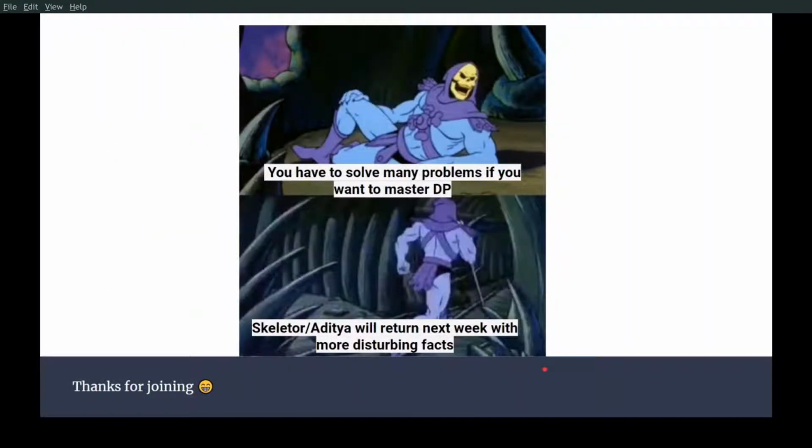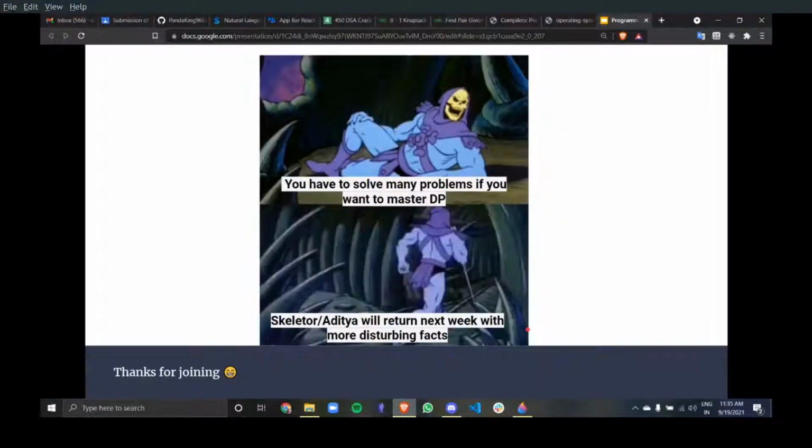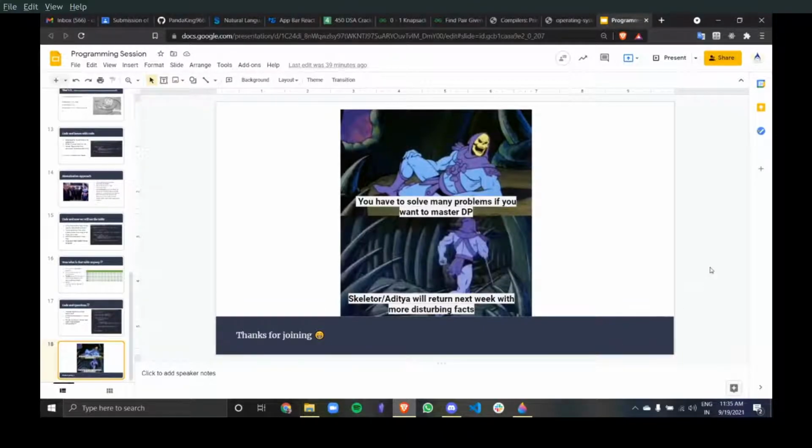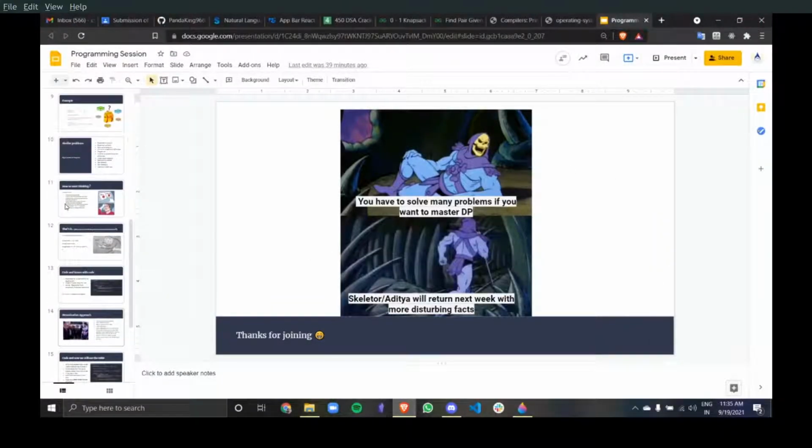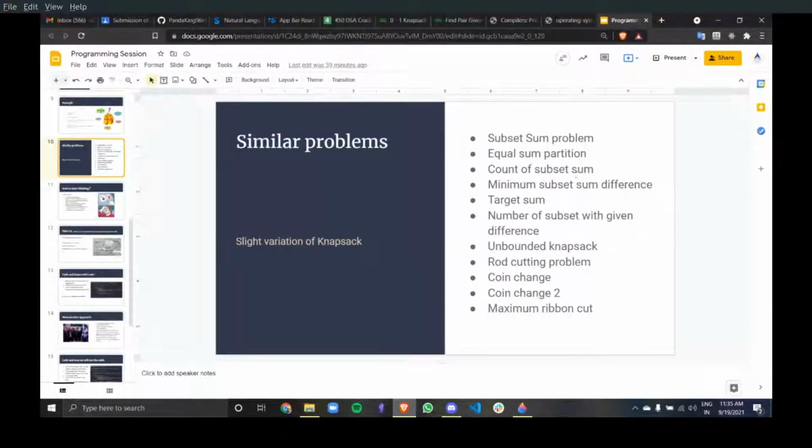One thing is, you have to solve many DP problems if you want to master it. You have to solve at least four problems if you want to become a champ of dynamic programming, but I can understand that solving 100 problems is a lot. Try to do all these problems by the end of the week, because all of the problems are almost similar.